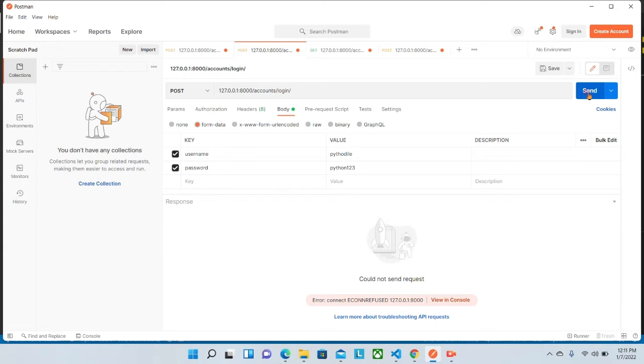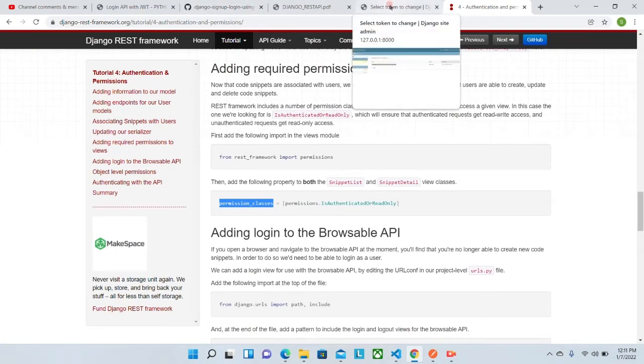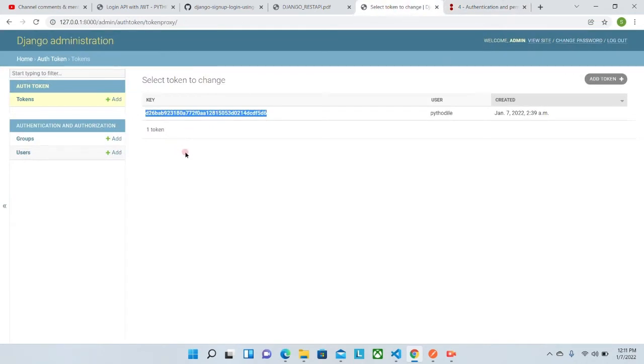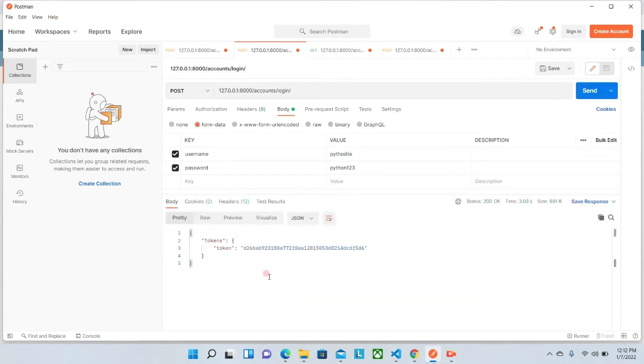It will authenticate and create a session, and then it will generate a token, if there is no token for that specific user. But over here you can see that for that specific user, a token already exists. So it will not generate a new one, it will just return this token to me. Yeah, over here you can see that it is just returning the token to me.